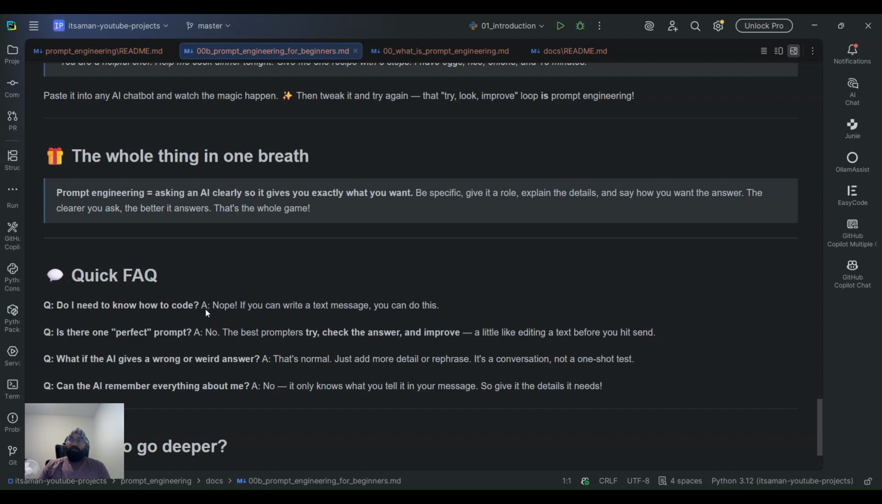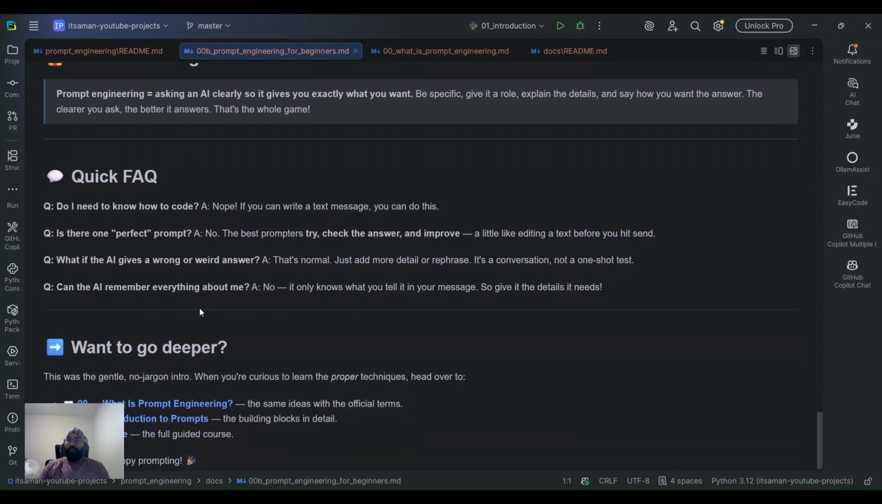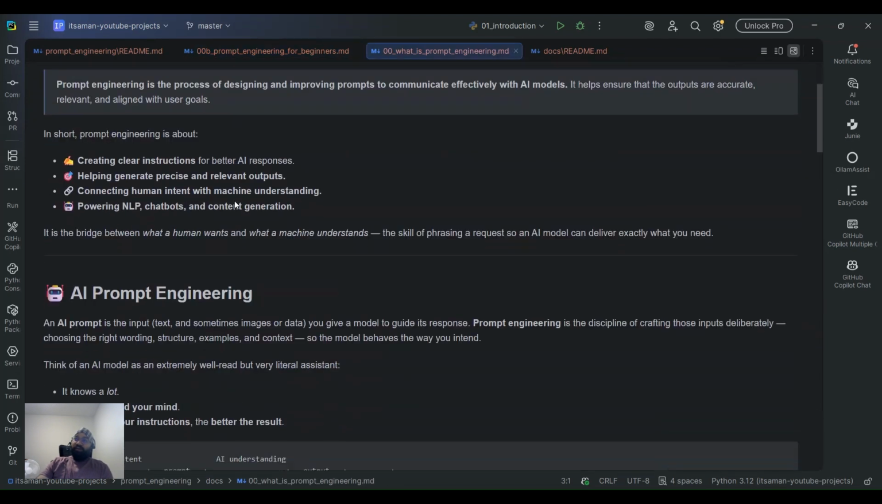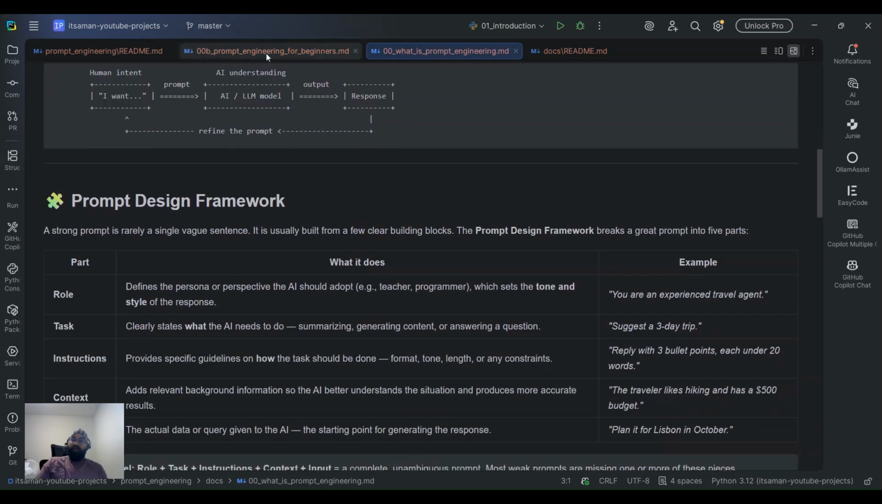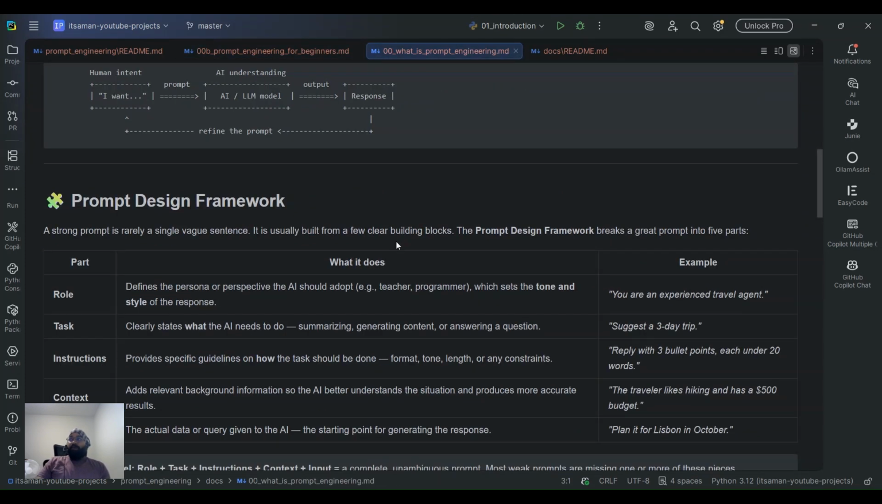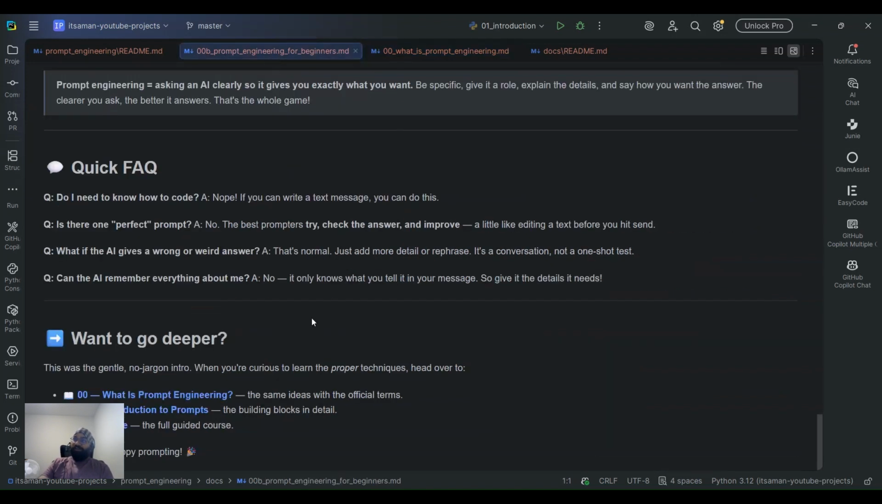So this is basically an intro to prompt engineering for beginners. If you want to go deeper, there are next sections which I'll be covering in my next videos. We'll go into details like what prompt engineering is, we'll go into the technical parts of it, and then we'll go to the implementation of it. So stay tuned for the next series of videos.